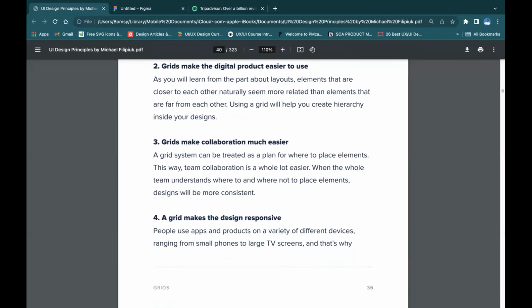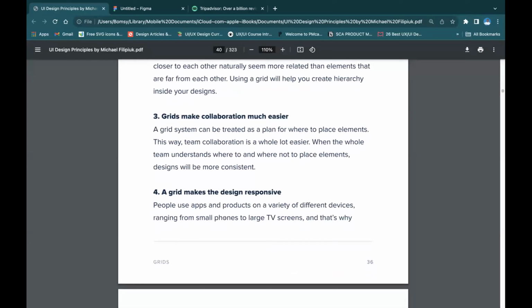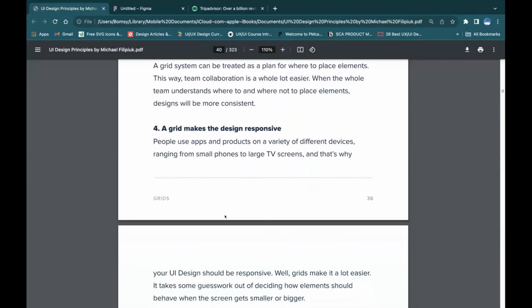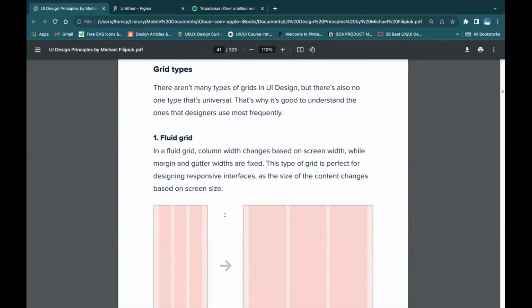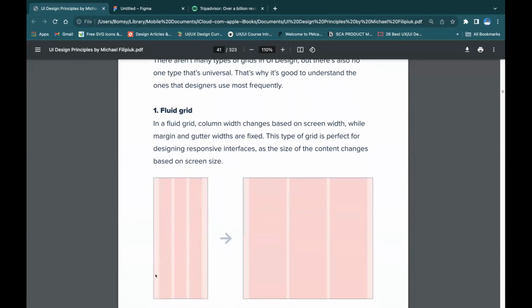And then grid makes your work responsive. If you know how to use your grid system very well, you can make your work responsive at any time. Now we have different types of grid system. We have the fluid system. The fluid grid system is the grid that will change based on the screen width. Once you start increasing the width, the columns will change based on it.